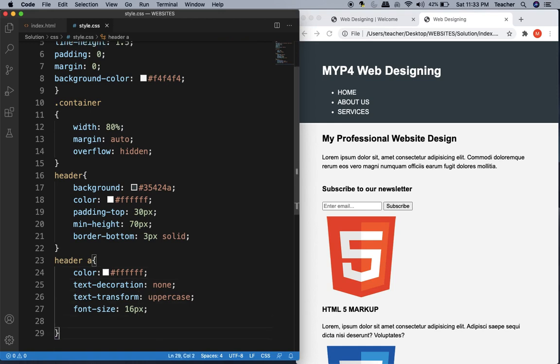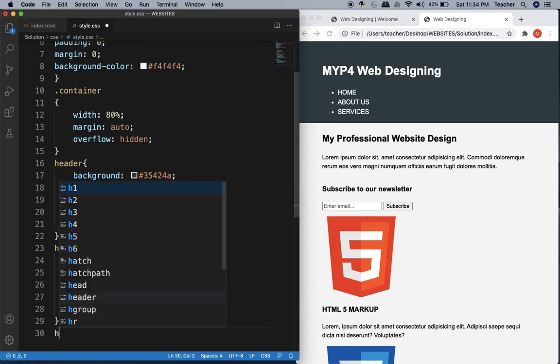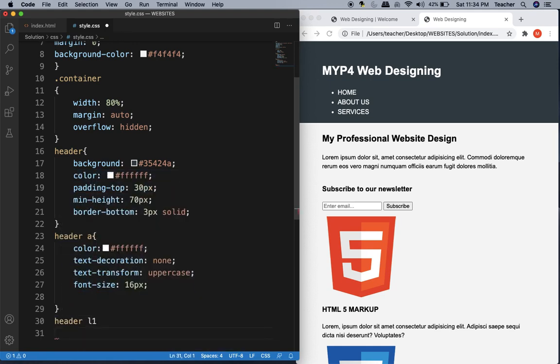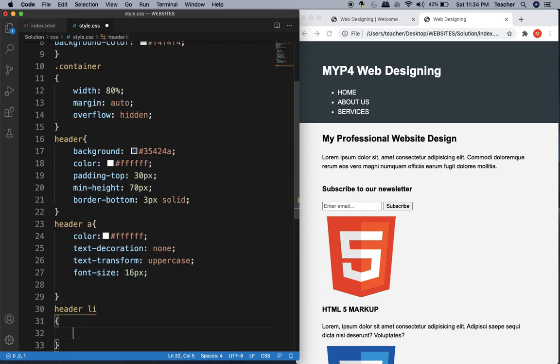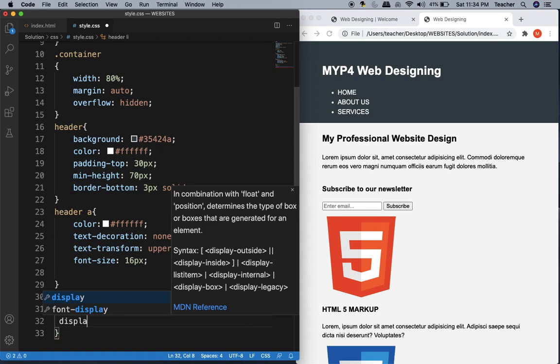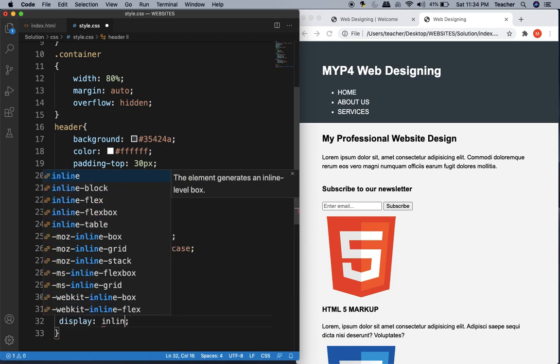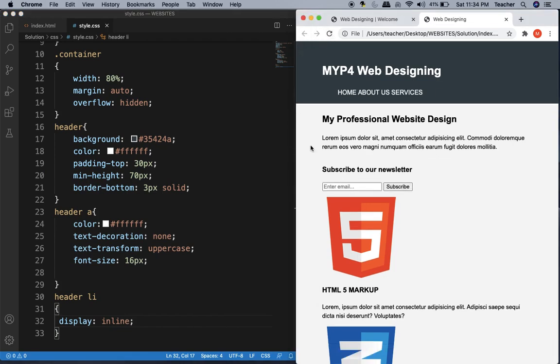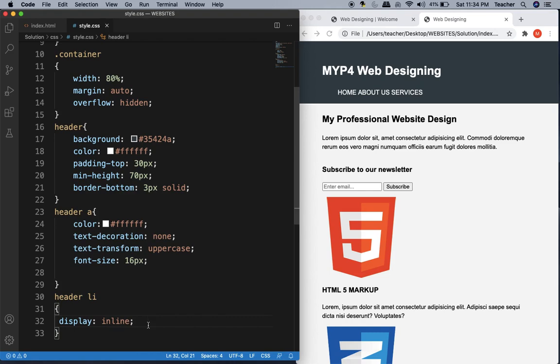Now let me write something for the li tag. They are all part of the header tag. They are on separate lines, so let me first make them display inline. Save, refresh. Good, so they are on one line now. Let me give some spacing around it.